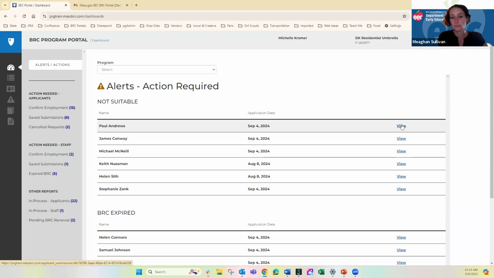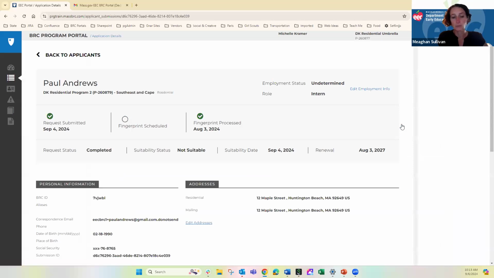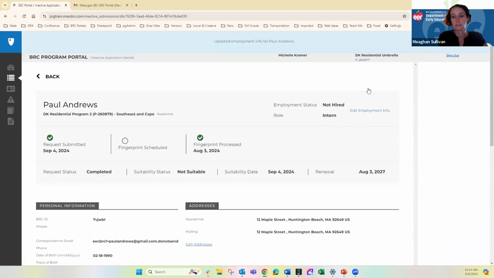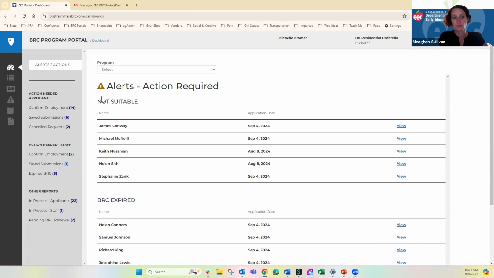You would click on the View section, and it brings you directly to the candidate's submission page. As you can see, Michelle's mouse is on the Edit Employment Info in the top right-hand corner. And this is where you can make the determination of not hiring them or ending their employment, depending on their current status with your program. We would like you to take this action immediately so that they can be out of your roster and out of the program within the amount of time allotted. We'll go back to the dashboard.